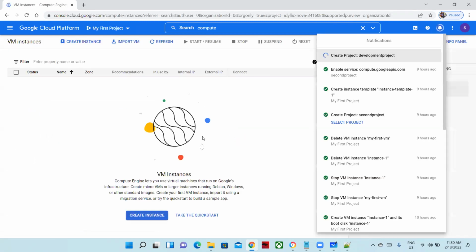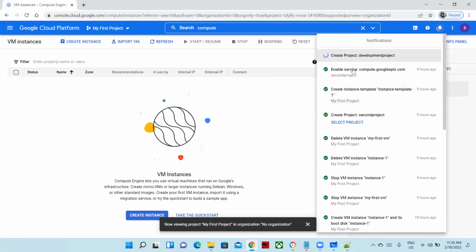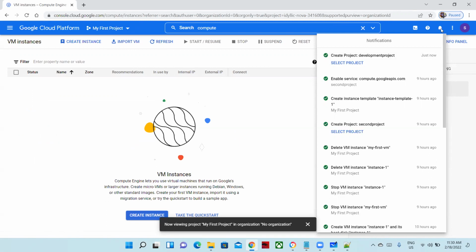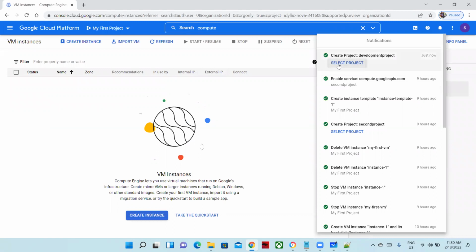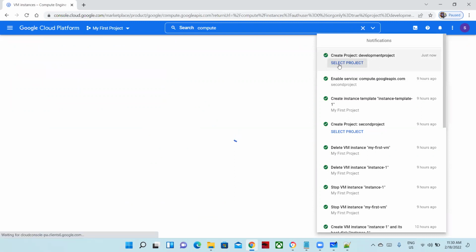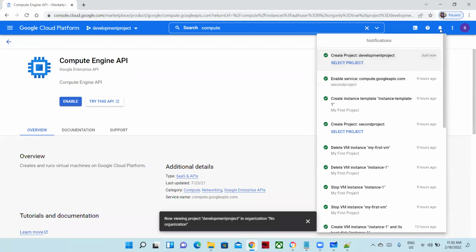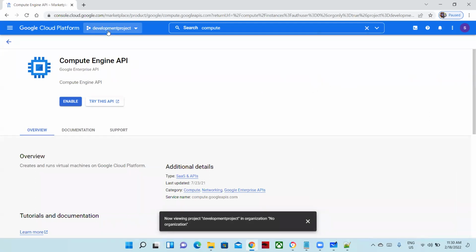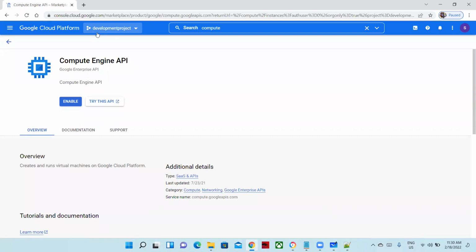Once you give a unique name, if you see here, this is your notification. Whatever you create in the GCP console, the logs will be printed here. If you see here, create project, development project, just click on select project. Once I select it, I switch into my other project. Earlier it was my first project, which I created in the past, but just 5 seconds back I created one more project, and I simply switched into it.